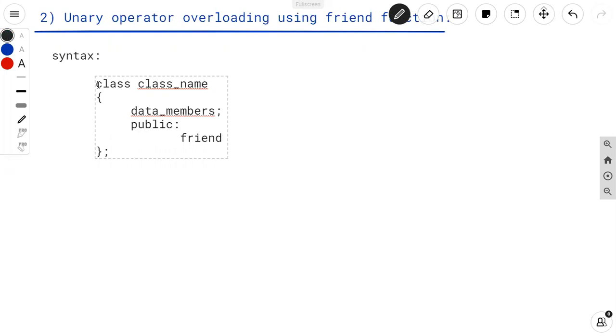and this friend keyword is always used in the declaration of the function. We are not using the friend keyword in the definition of the function.